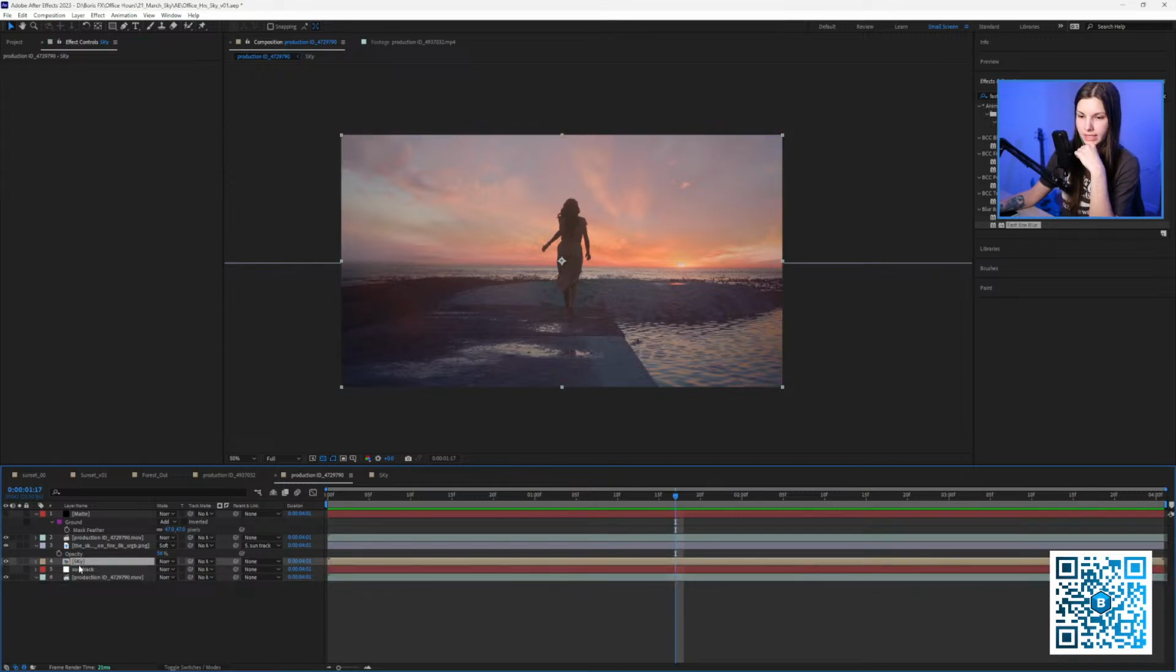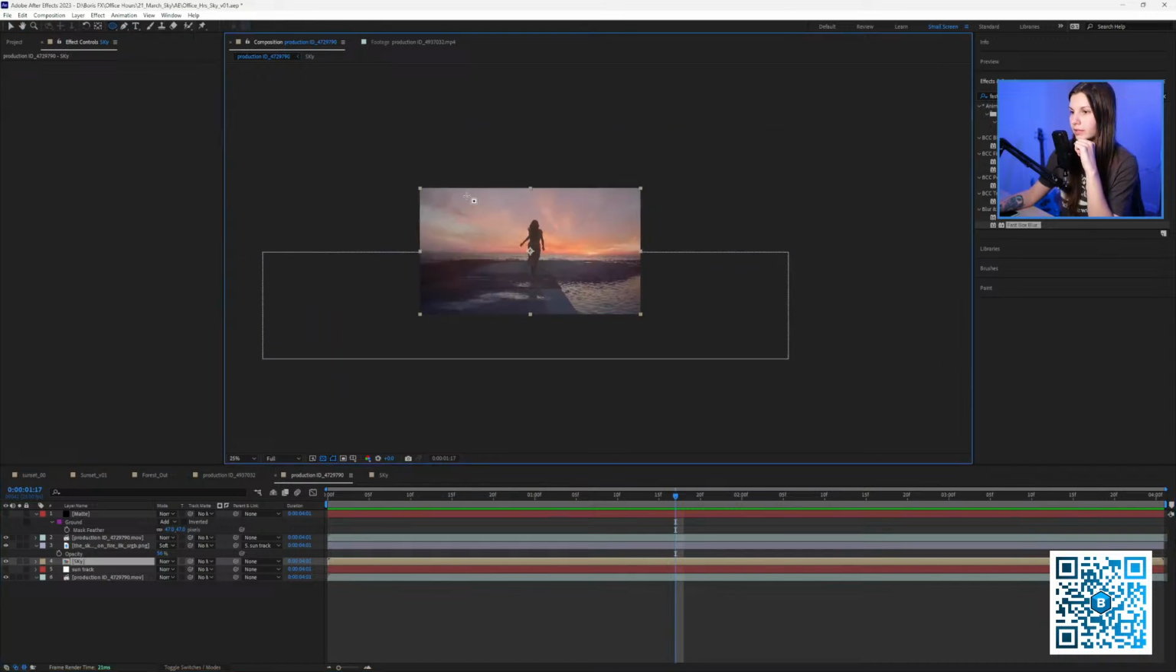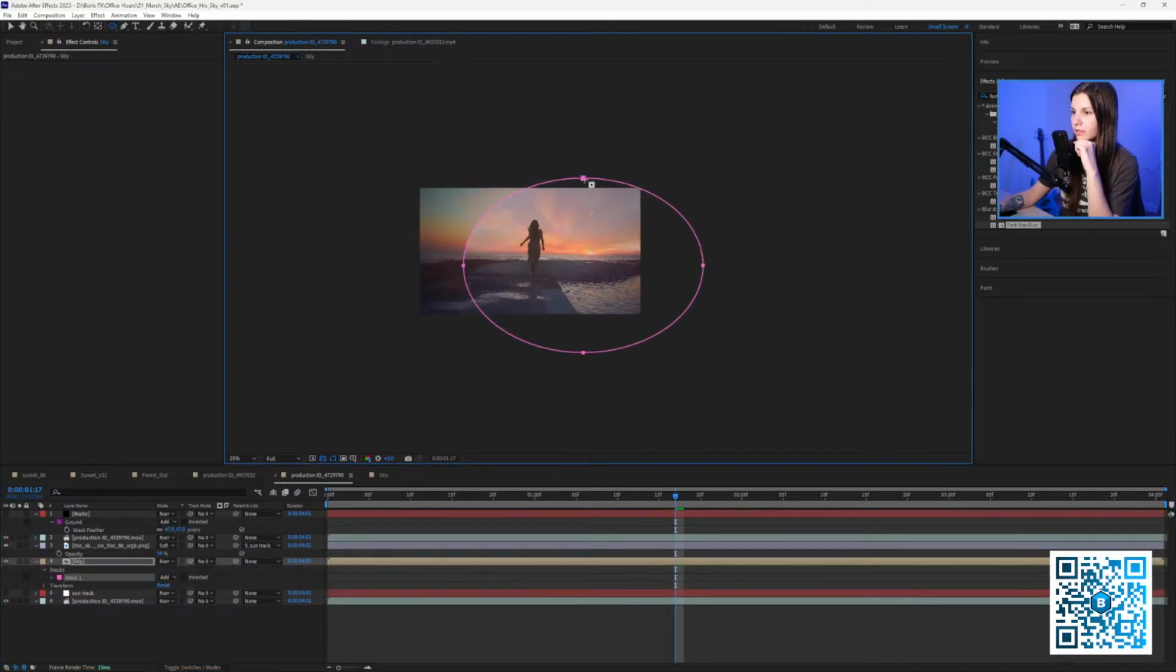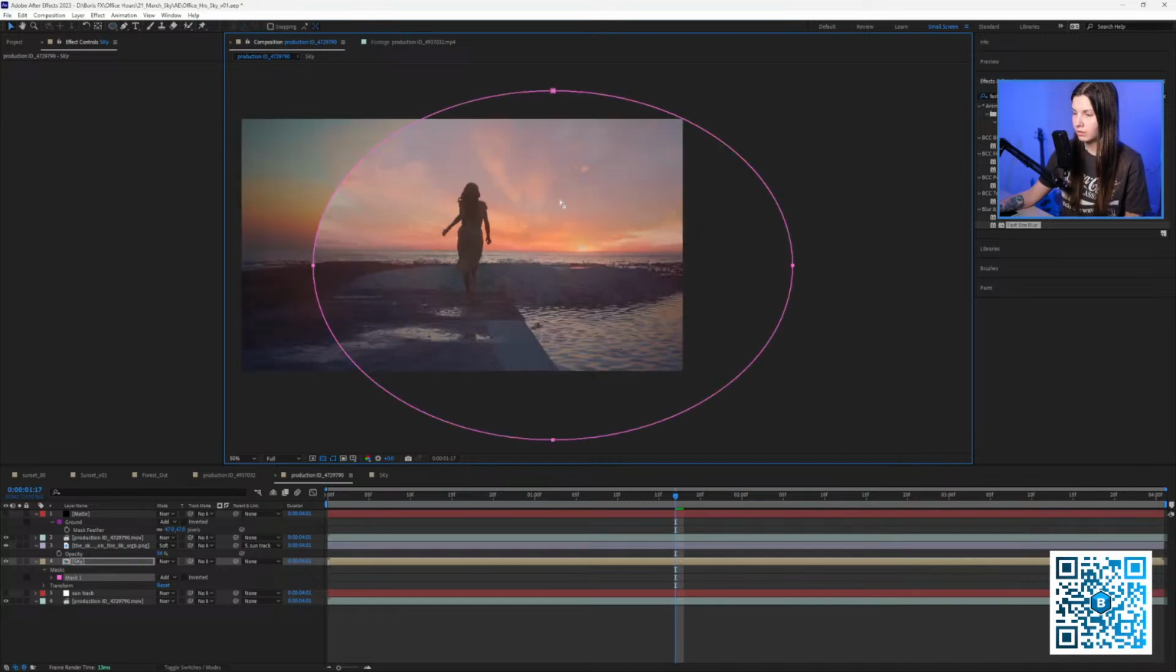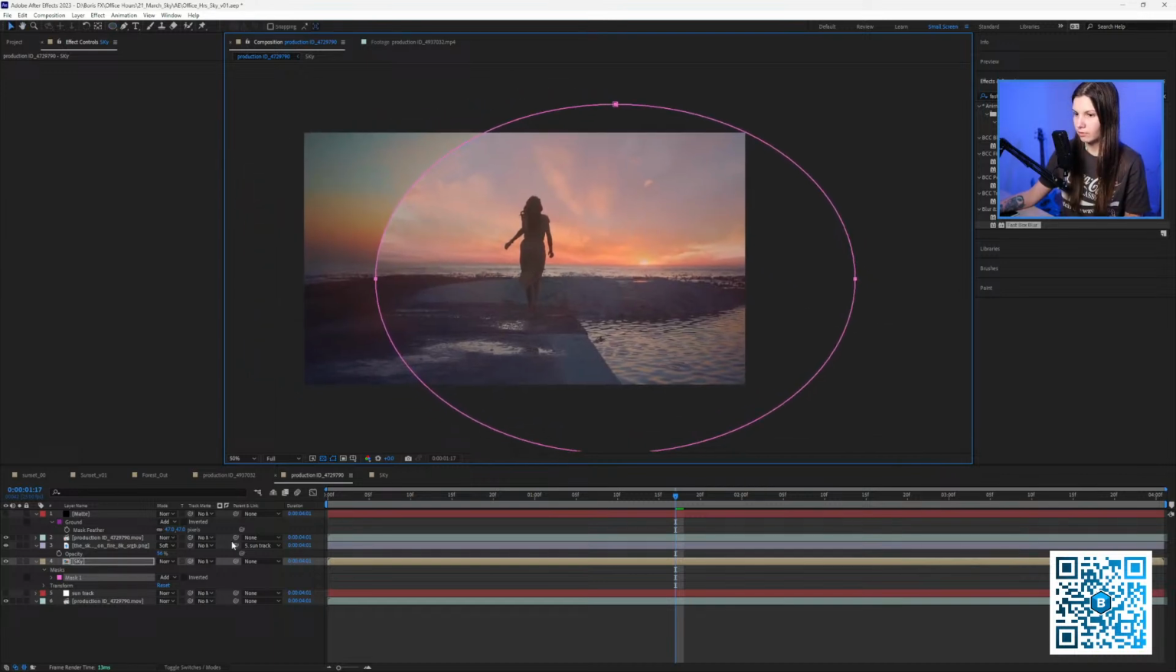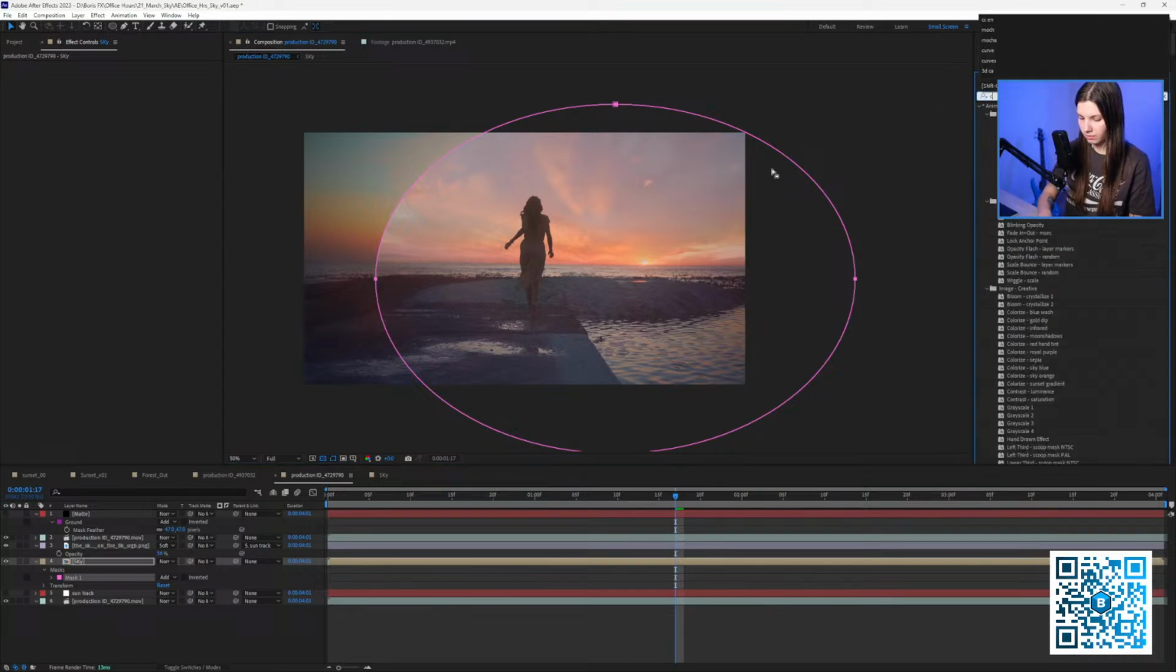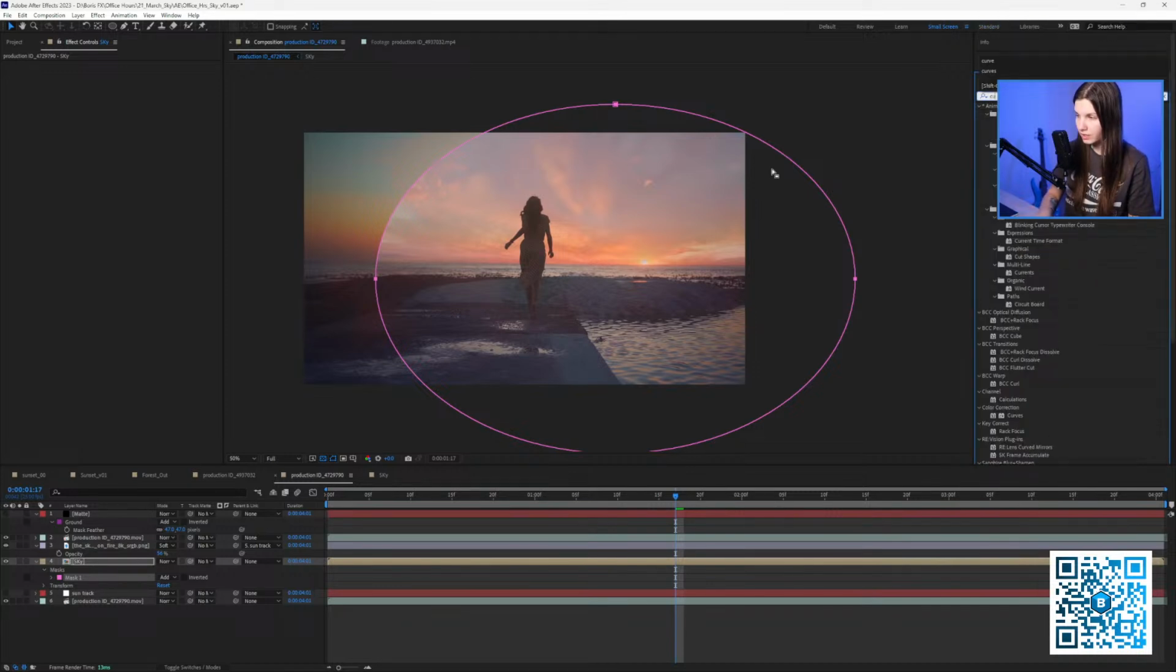So I have my sky pre-comp. I would draw a big ellipse mask, but I won't be using this for masking. I want to use this as a matte for an effect. So you can use curves or layers. Let's just grab curves.